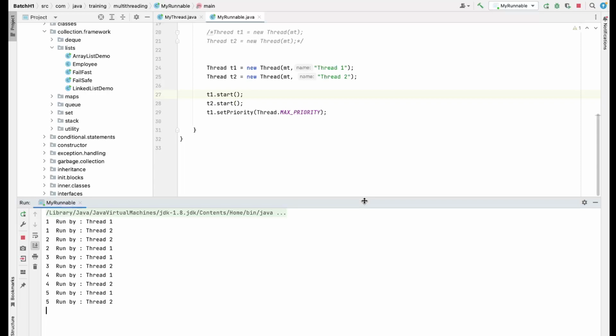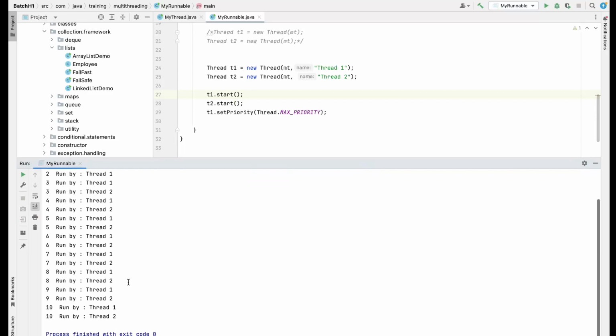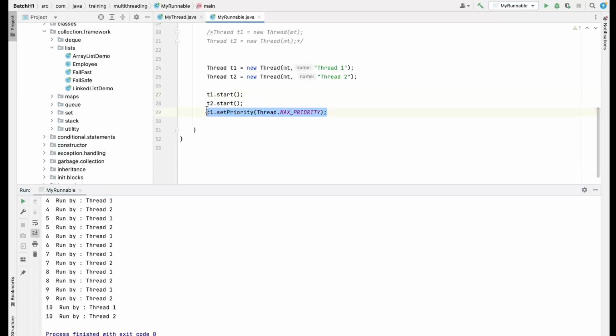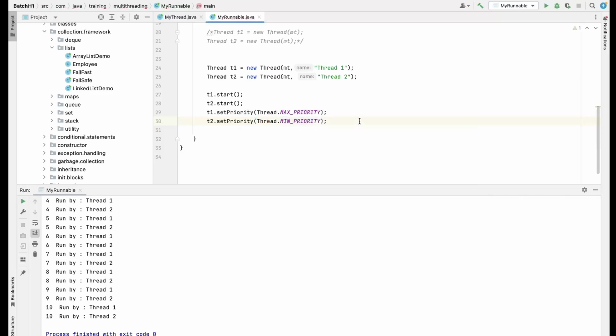See, you will still see the order of output can be different because both the threads are getting the CPU, but thread T1 is still getting maximum priority. So you can set on your own which thread you want to prioritize. You can set T1 dot set priority. You can also set, let's say, T2 to minimum priority, so you can do T2 dot set priority thread dot min priority.